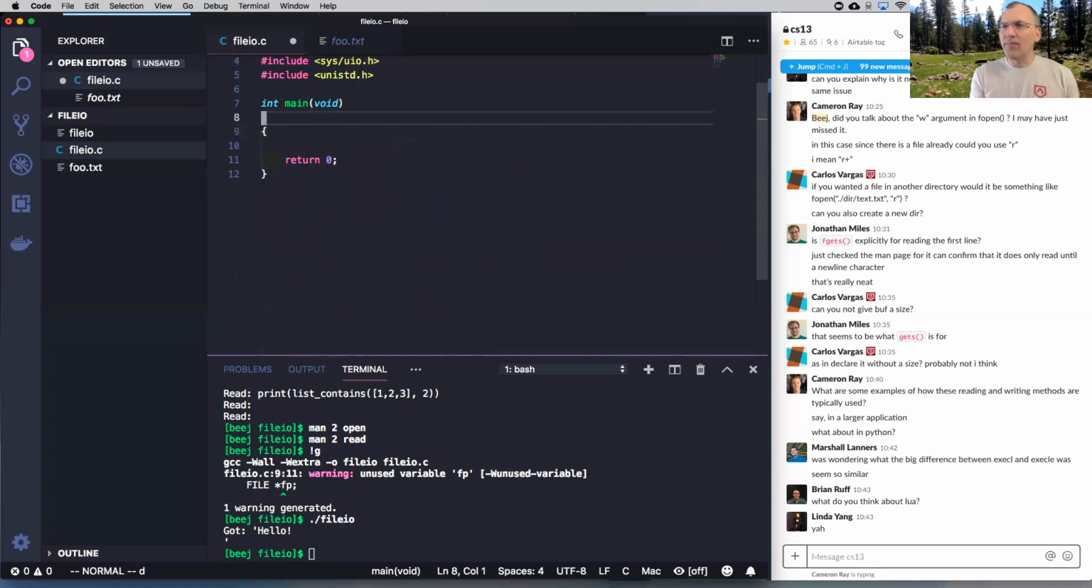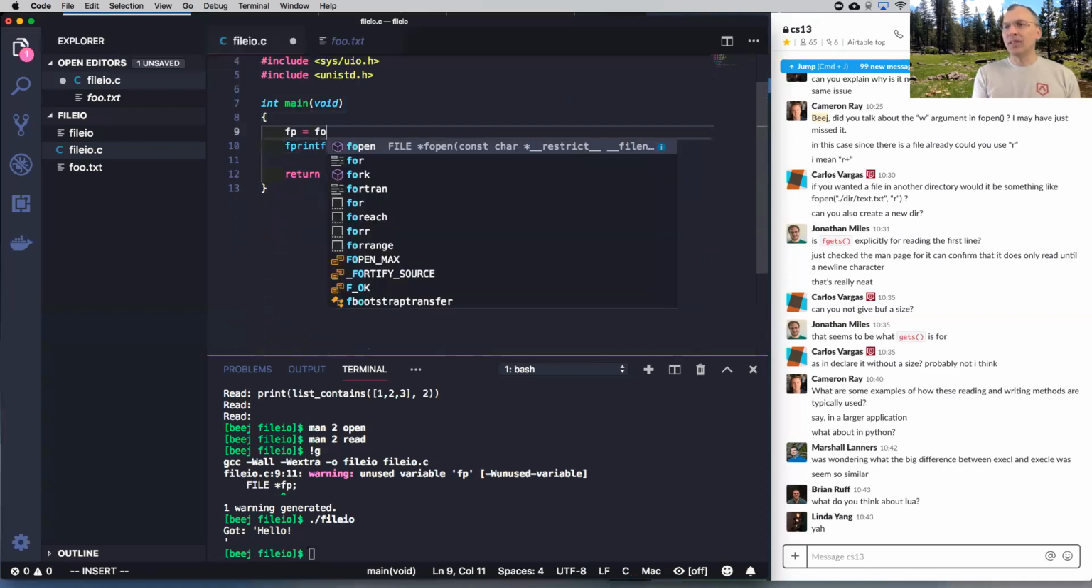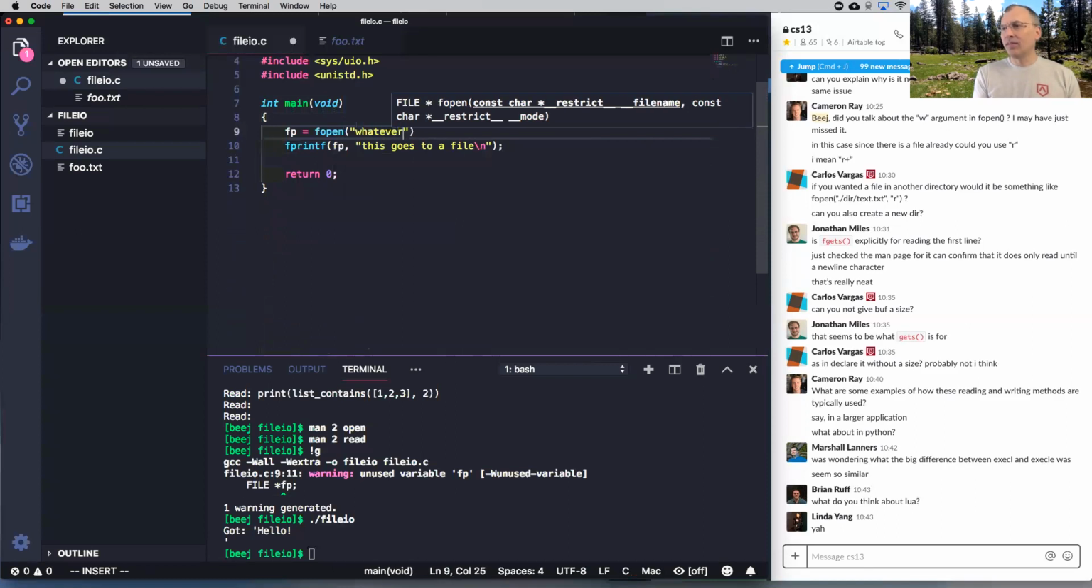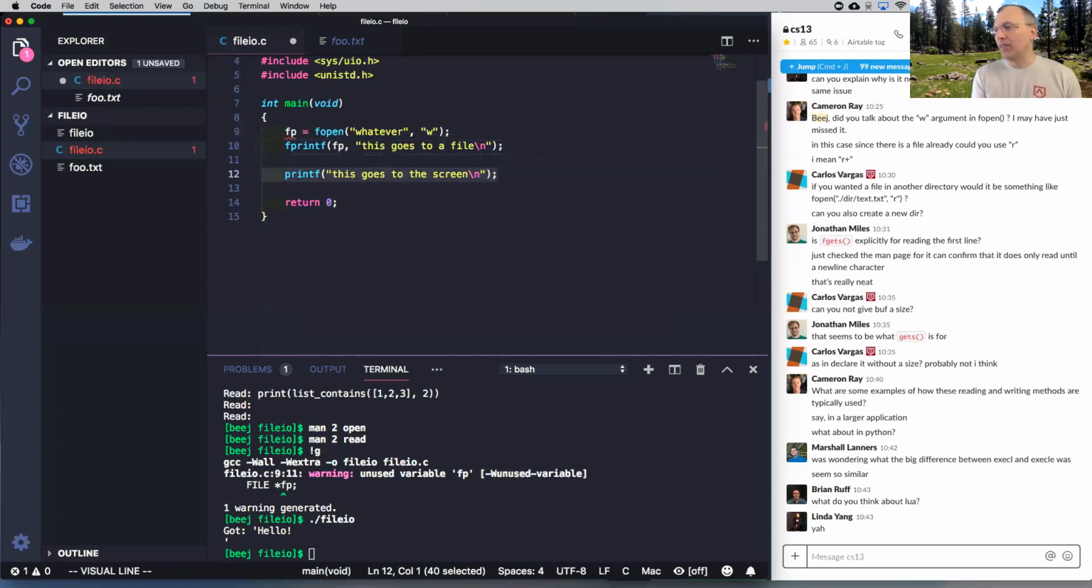So fprintf always prints to a file. It needs a file pointer here of some kind. And so all this goes to a file. And so whatever file you opened for writing, this will go to the file and not to the screen. This, just printf by itself, this goes to the screen, typically. So I just didn't have any of these.